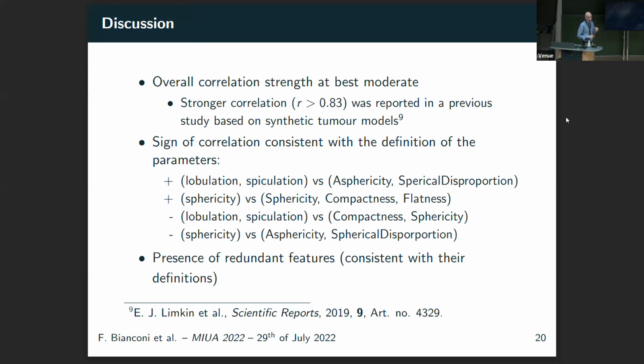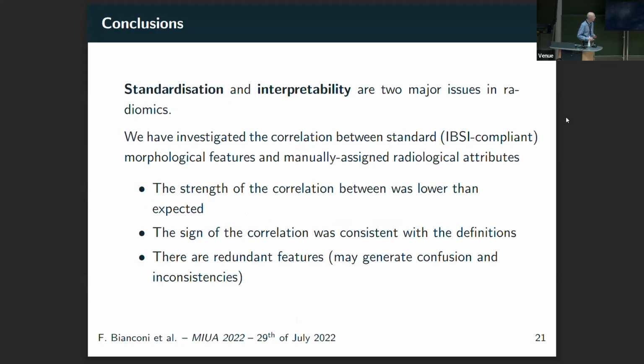As I said, the sign of the correlation was consistent with the definition of the features and the manually assigned attributes. And we have redundant features, and we need to get rid of them, as I see it, because they can only generate confusion in the end.